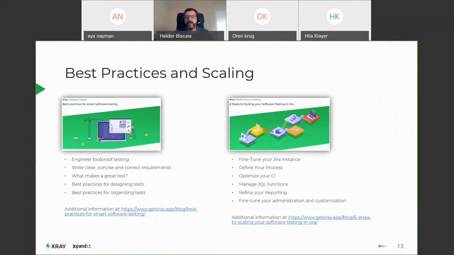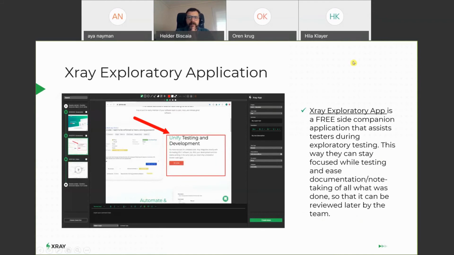You'll also find some great tips on optimizing your CI or CI/CD environments: what to do, how many tests you should run, how to run them, what should be run, and so forth. And then even things such as managing the JQL functions that you can use, and also refining your reporting so that it is not doing full table scans in all the test results or coverage to calculate coverage and so forth.